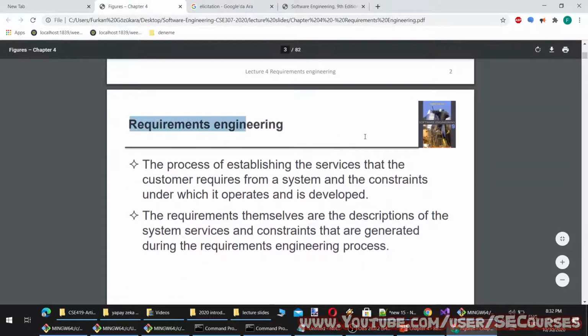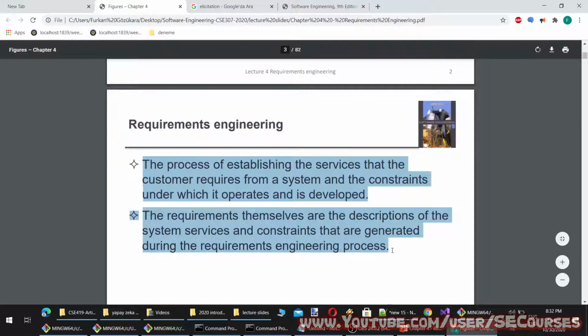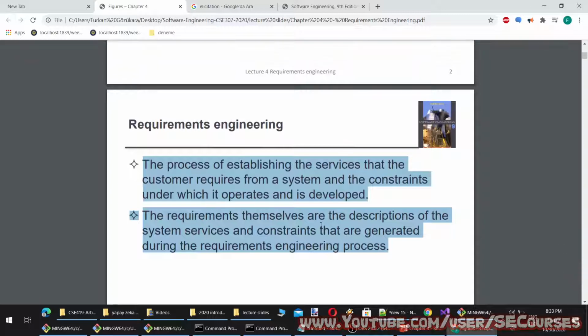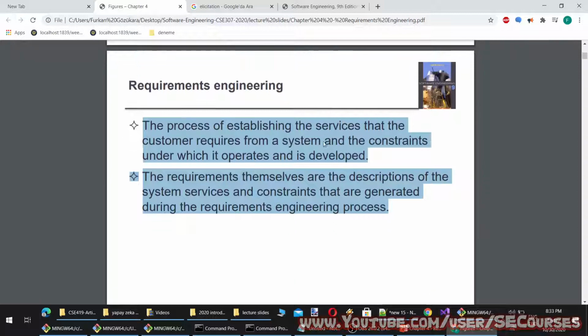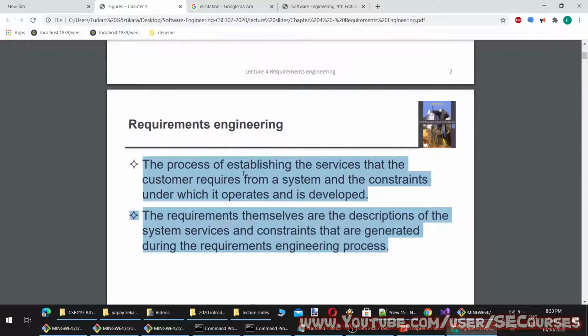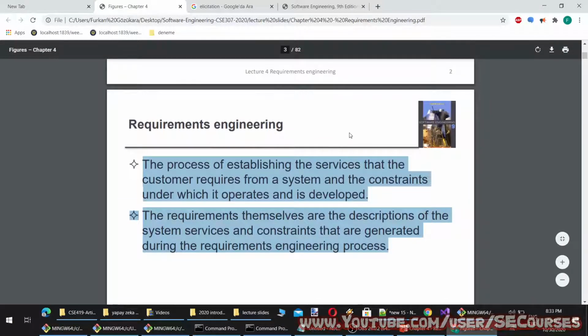Okay, so requirements engineering. The process of establishing the services that the customer requires from a system and the constraints under which it operates and is developed. The requirements themselves are the descriptions of the system services and constraints that are generated during the requirements engineering process. Okay, so there is a requirements engineering process which establishes the requirements of the system.